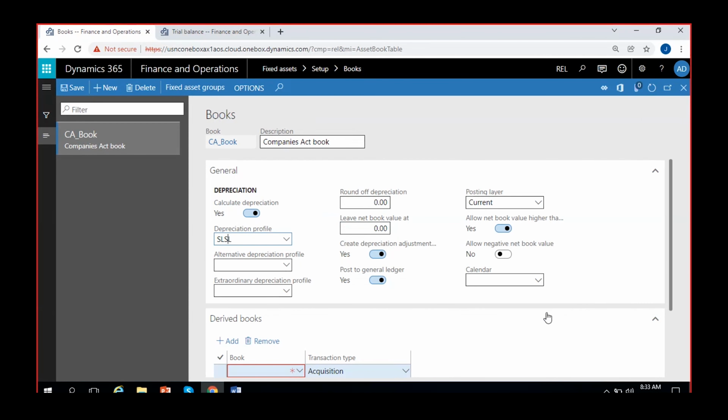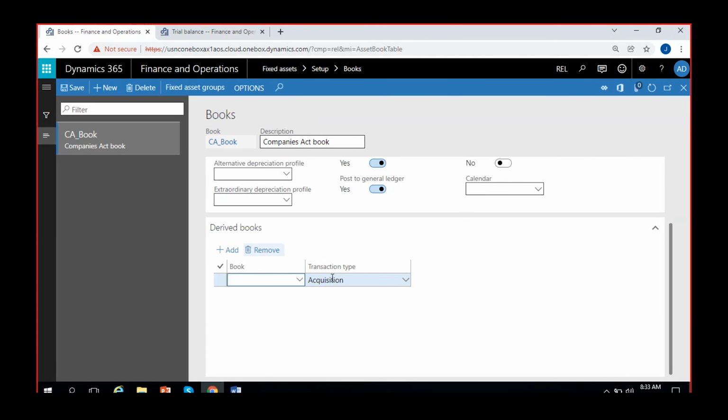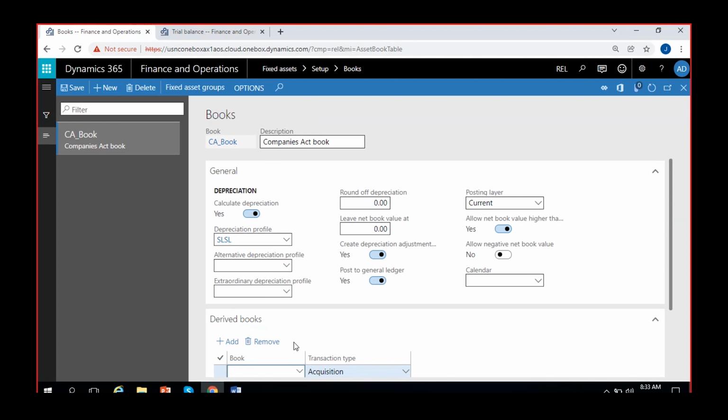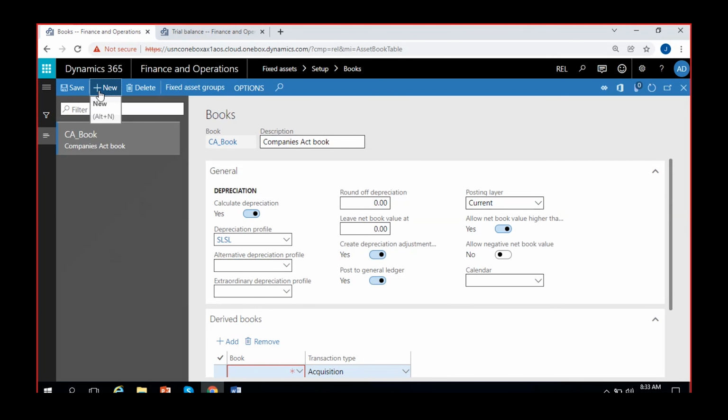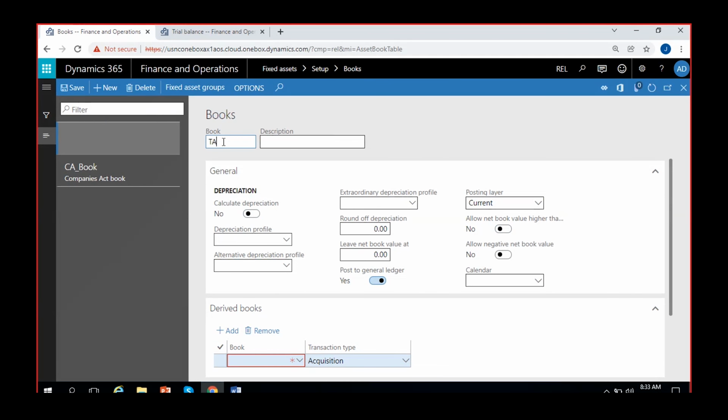So that's how this concept of derived books, let's come back to in a while. So this is how we can create a book under Companies Act. Now I'll create a new one. So I'll just name it as TA book, Tax Act book. Okay, perfect. Tax Act book.